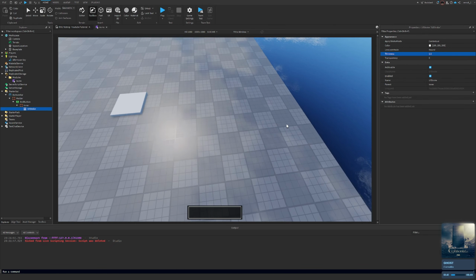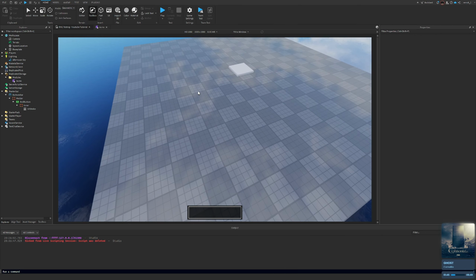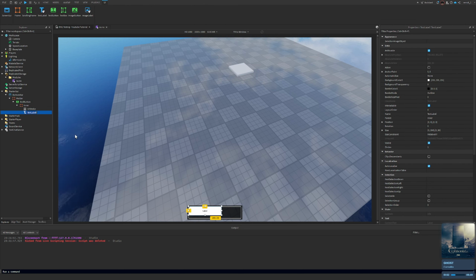Maybe on the recording it will still look bad, but for me it does look good. So now that we have our button, we can go inside the inner frame and add a text label. This text label we can rename to our title. And you've guessed it already, 0.5 position and 0.5 anchor point.